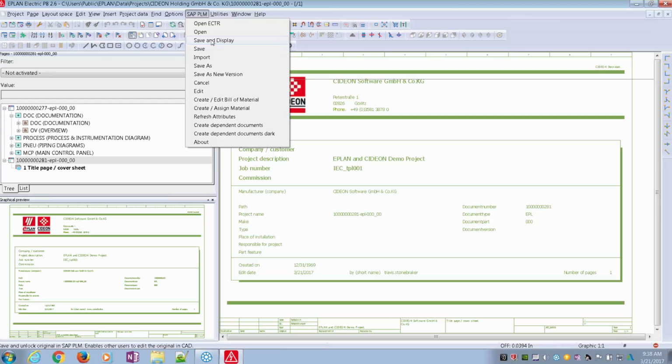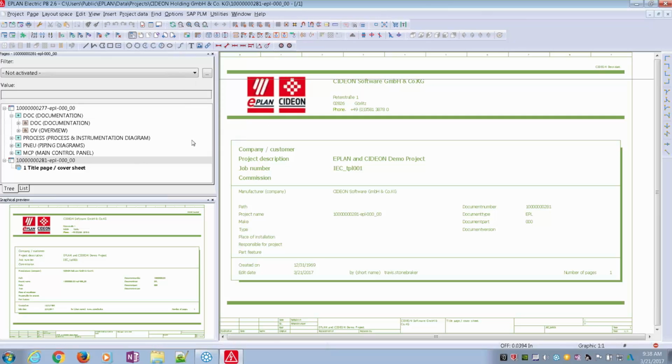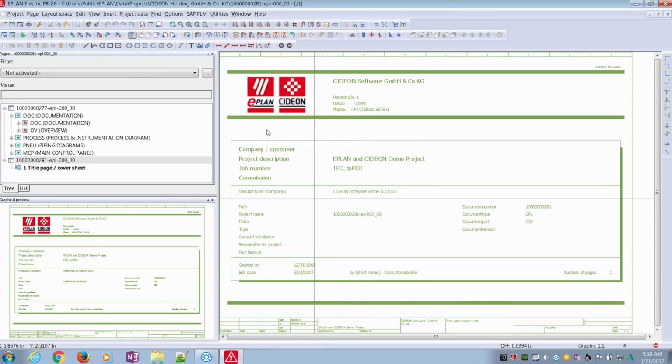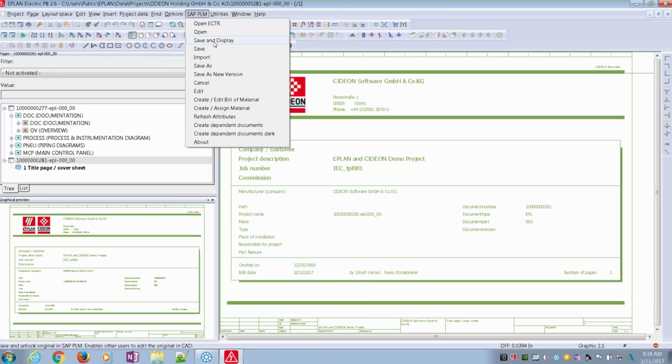So these two other options, Save and Display and Save, have appeared. The Save and Display option lets me create neutral files as well as update metadata and build a structured bill of material. I will not be doing this at this moment, but you can see the pop-up and the options for these export utilities. The other feature with Save and Display is once you select this option and hit OK in that other pop-up, it will create those neutral files that you selected, and then it will close this project within Eplan.